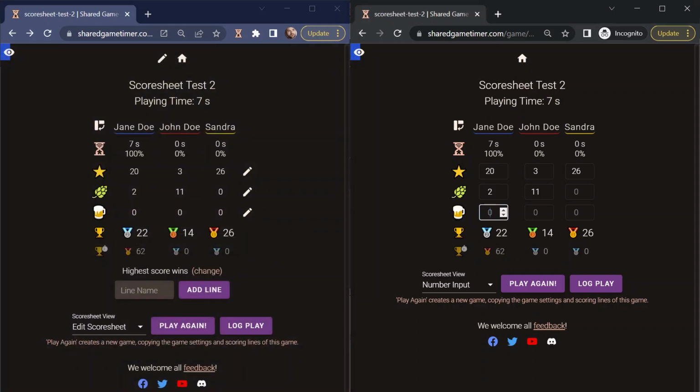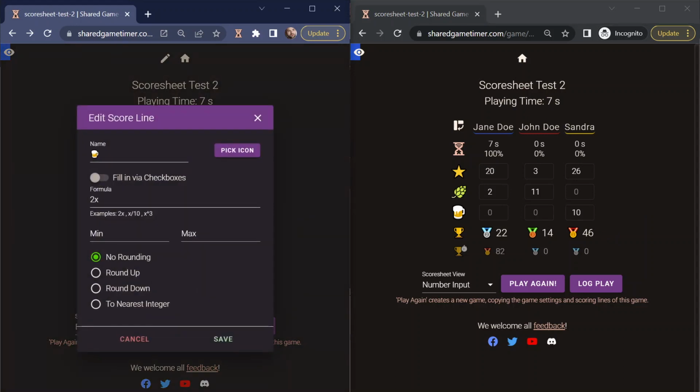And now when you click in and you fill in the beer value, it's going to have a little pop-up here saying that this is 2x is the formula. So if I put in 10 here, we have 10 times 2, 20, plus these 26 from up here, 46. And the formulas can be quite advanced, so you can do anything that you want here.